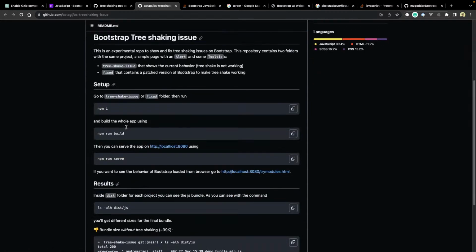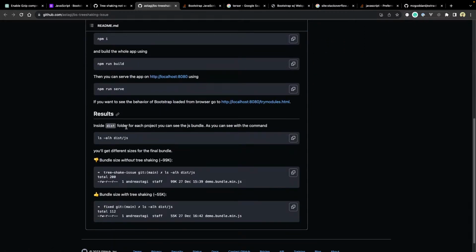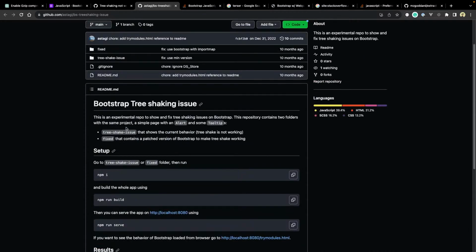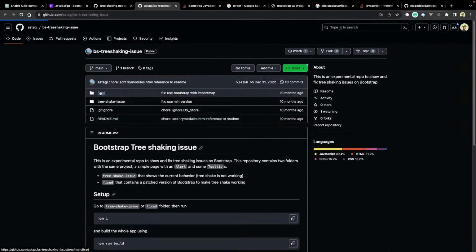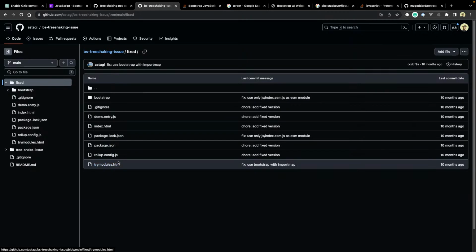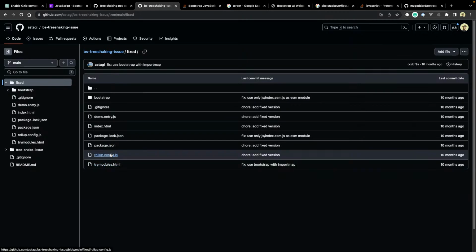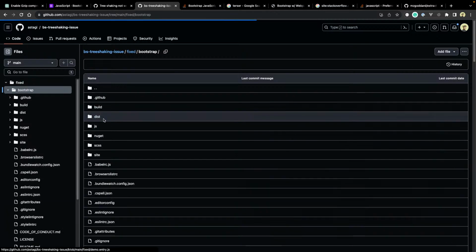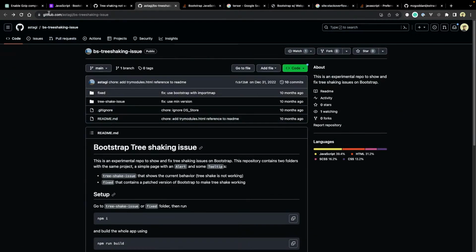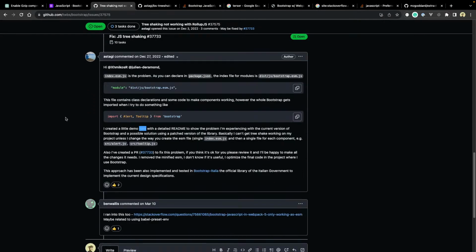Bootstrap tree shaking issue. Bundle size without tree shaking. Bundle size with tree shaking. You'll get different sizes in the final bundle. Okay, what you are doing here? Fixed one. Okay. So I think it's a bug in Bootstrap itself. This approach has been implemented in testing Bootstrap Italia, the official library of the Italian government. Okay.